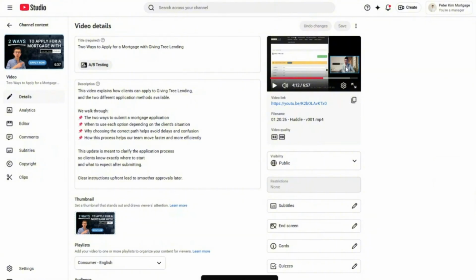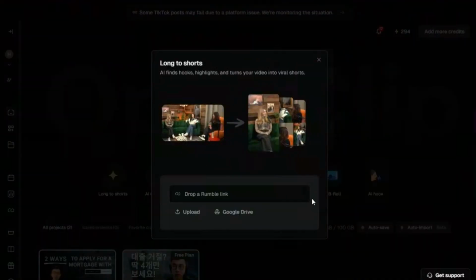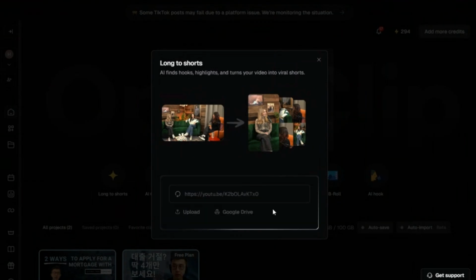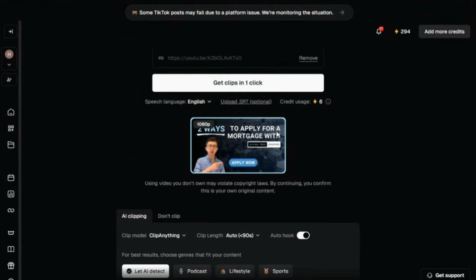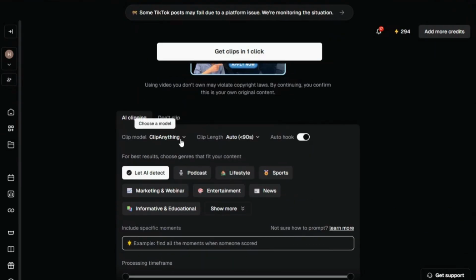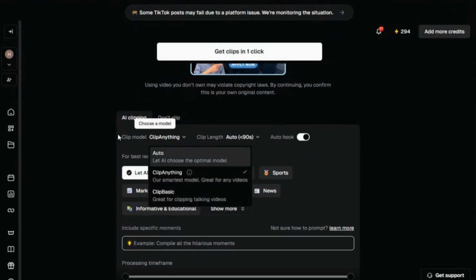So I'll copy this one. This has a split screen. It has Peter presenting something while he is recording himself. I'm going to paste the YouTube video in. It's going to pick it up. And you're going to want to click from clip model, either clip basic or clip anything.